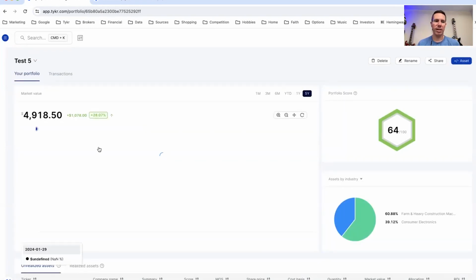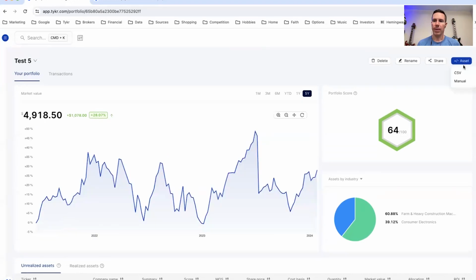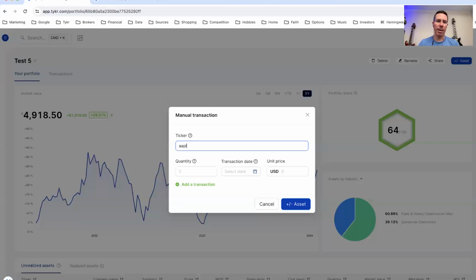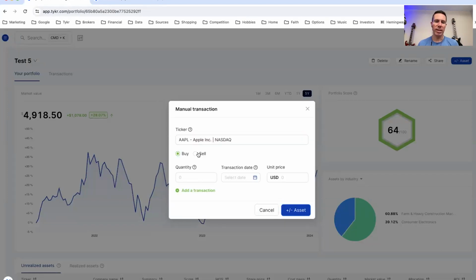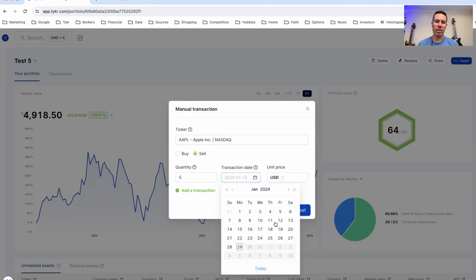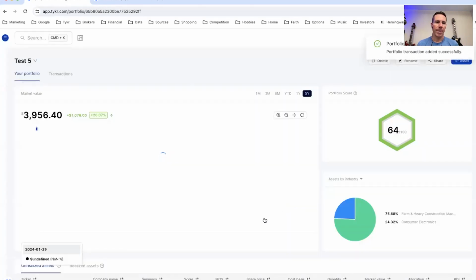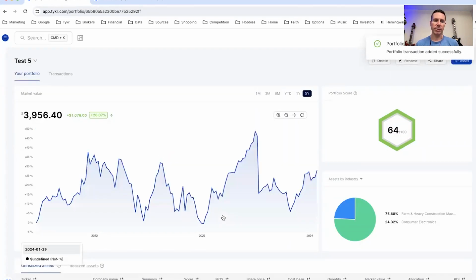But let's go and sell some shares. Go add minus asset, we'll go manual, and we'll go back to Apple. Okay, so you can see the sell radio button pops up. Let's go to sell. We bought 10 last time, but let's just sell 5. Put in 5. Let's select a date. Let's say I sold some shares. We'll go last week, actually. All right, there we go. Selling 5 shares.